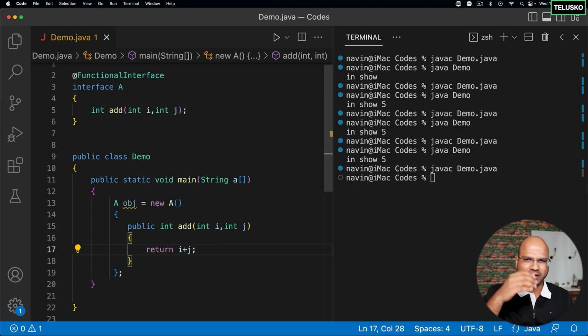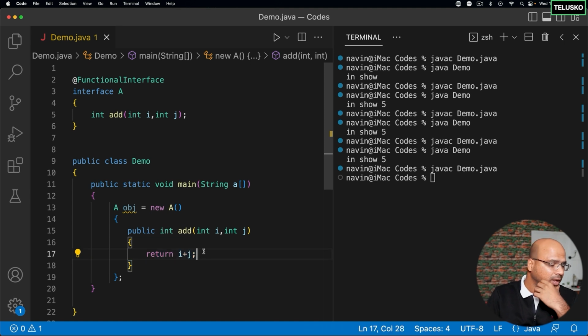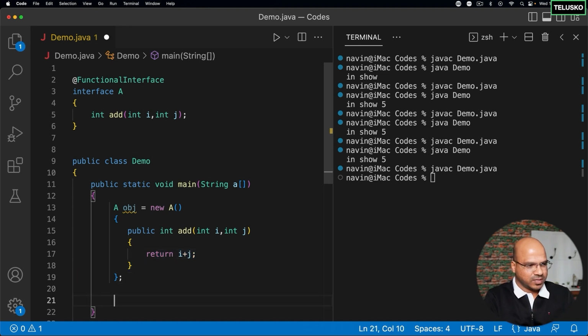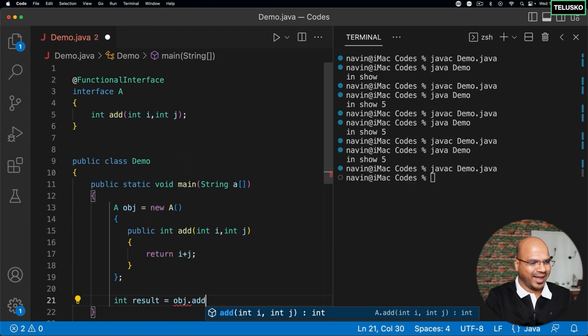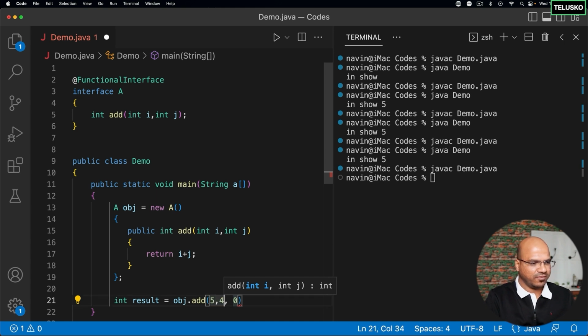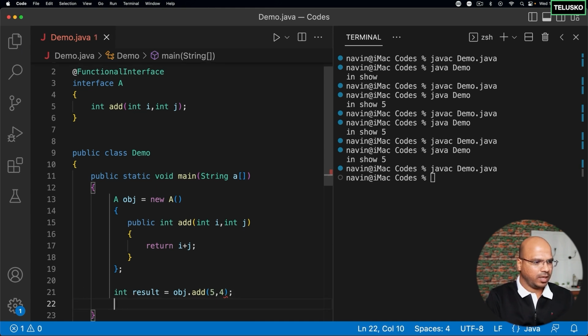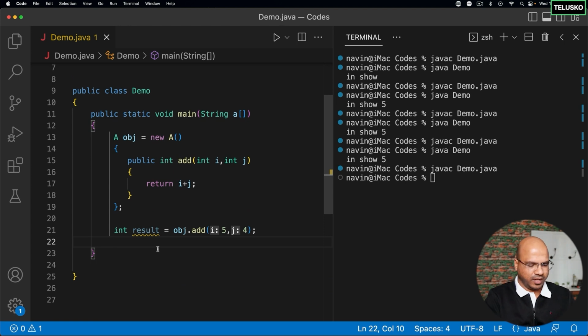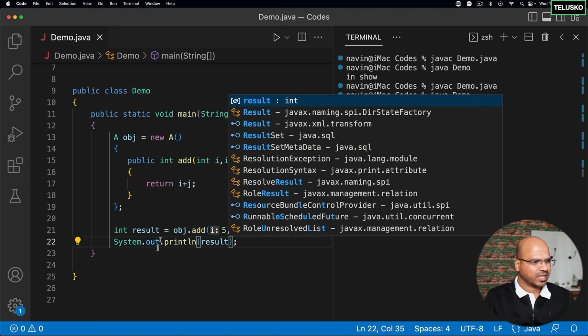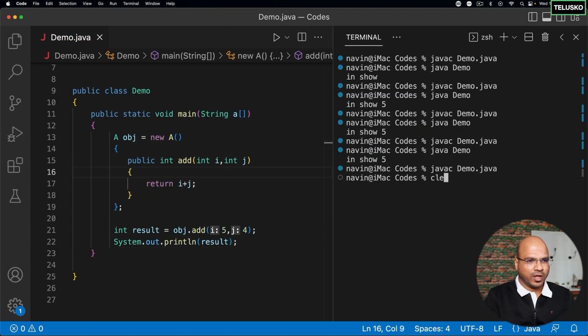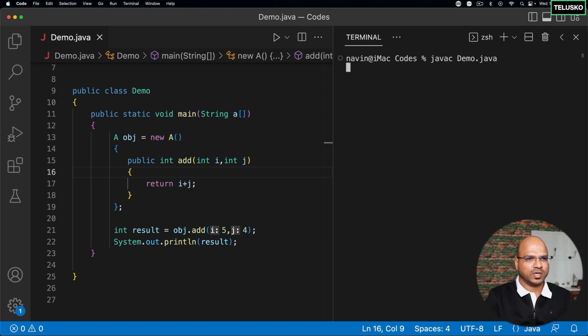Of course, we can create a different variable. We can add, we can return. But again, just to reduce the number of lines, we are just saying return i plus j. Okay. And then once you have this, we can simply take the value in result is equal to obj.add, and we can pass two values 5 comma 4. Okay. And then we can print result. Simple stuff, right? Now, if I go back here and see if this works, compile and run, you can see we got 9.